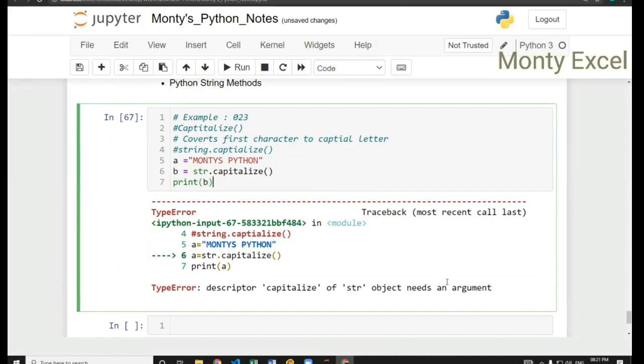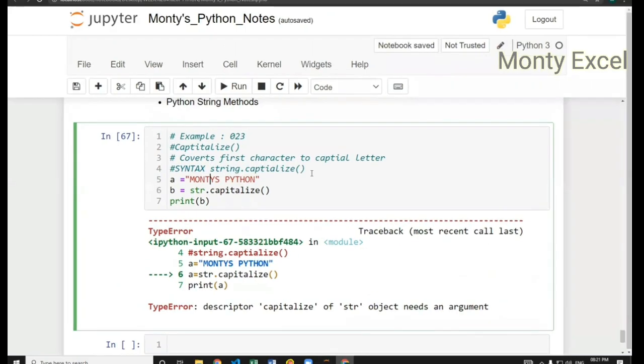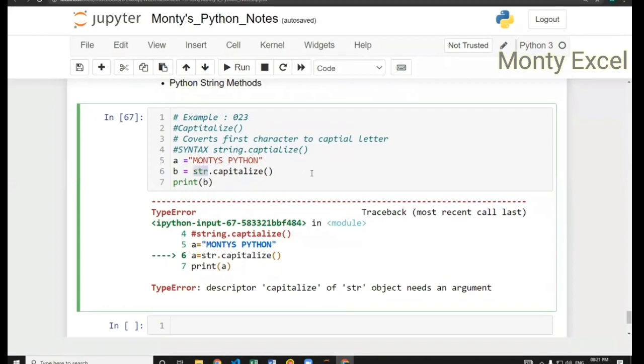Will it work? If you understand one method, it's all the same. There's no need to work on each method in a different fashion. As I mentioned, we need to use the variable that we have. If you look at the syntax I've written, let me put it as a syntax here, otherwise there's confusion. The syntax clearly says string dot capitalize. What is the string actually? The string is nothing but Monty's Python. Where is it stored? In a.